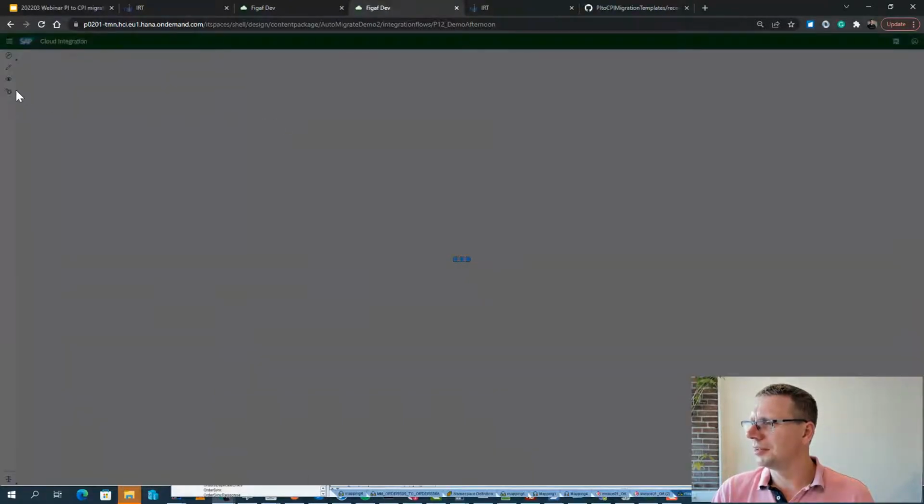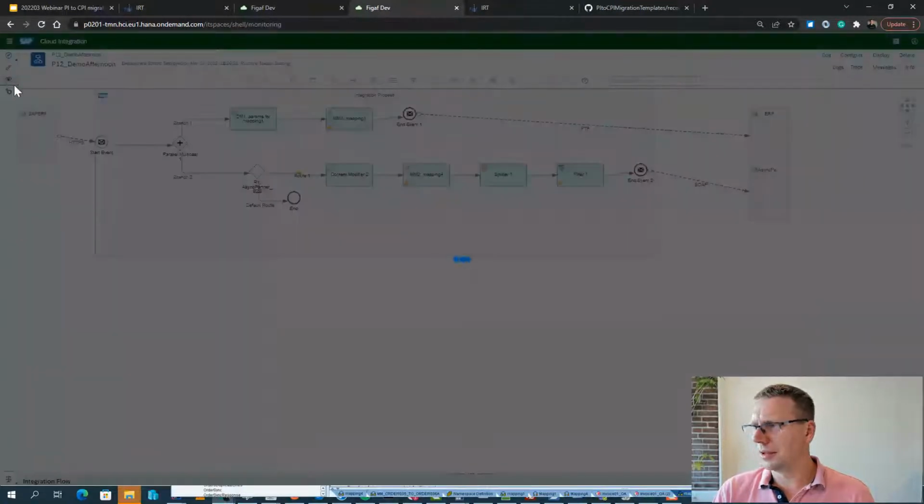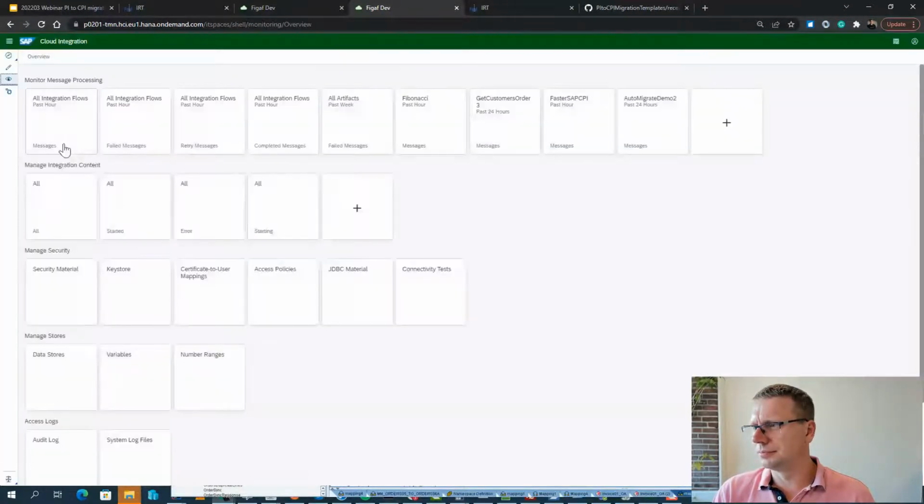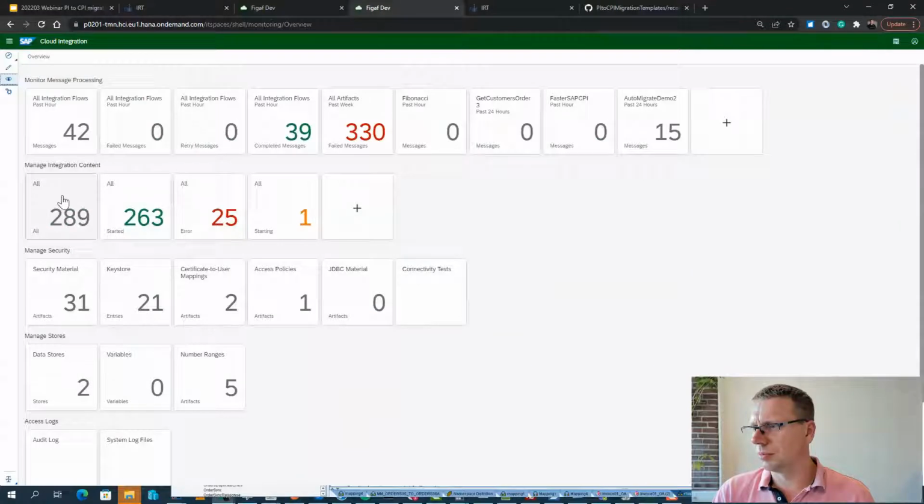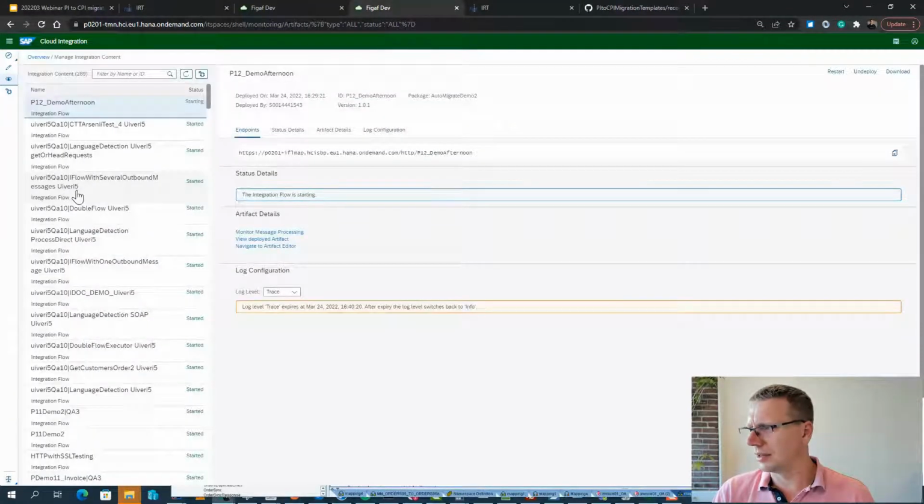So normally these would start fairly easily. Not sure, we have a problem here. It still says starting. And the problem with the tool is that it waits until you have actually started this iFlow and run it. So we cannot really use that one.